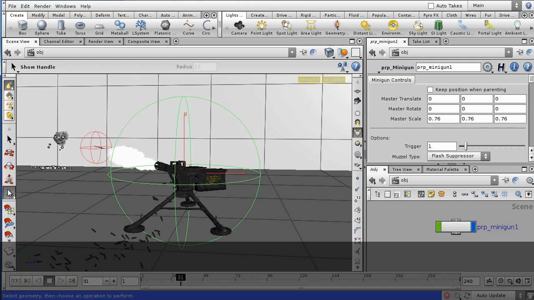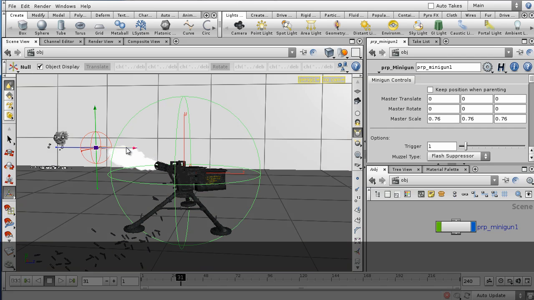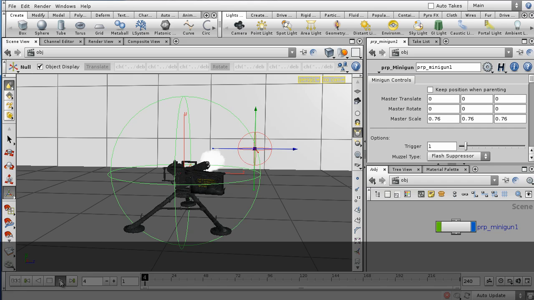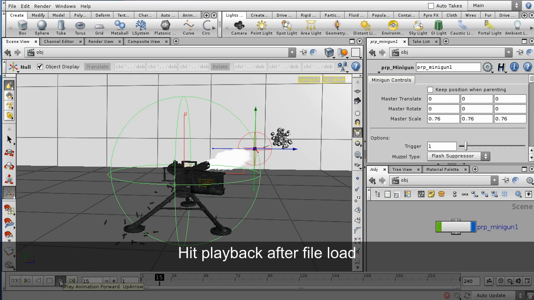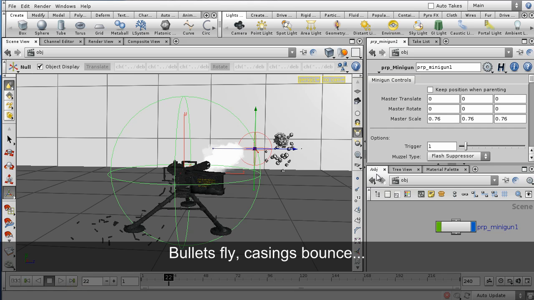This control is used to aim the gun. This control could be parented to a target or just animated keyframe by hand. As you can see, as I move this aim, it moves the target, the gun positions itself, and the bullets hit in the appropriate place.